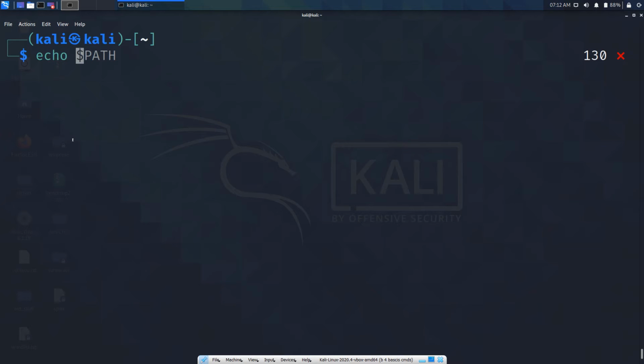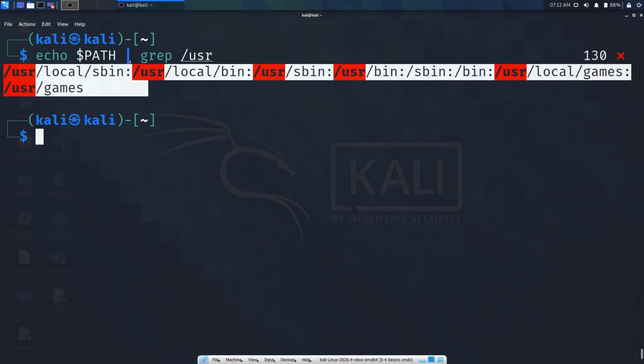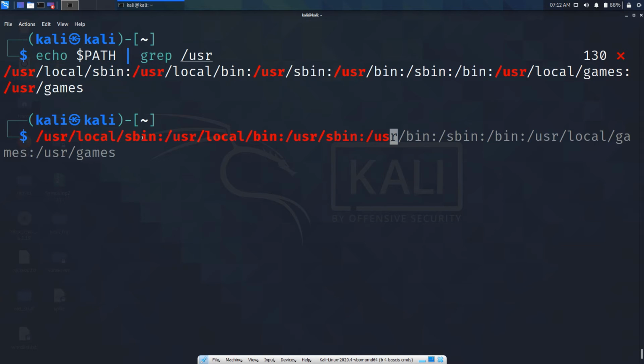Echo $PATH. This is a pipe. The output produced by this command will go to the next command as an argument, and I'm going to use grep user. Yeah, cool. It's like highlighting where the user has been. Grep is used for this.